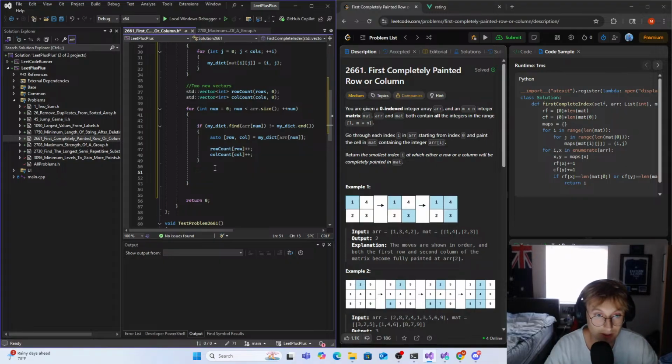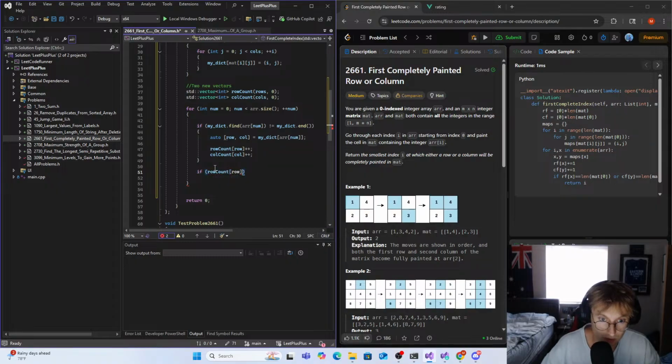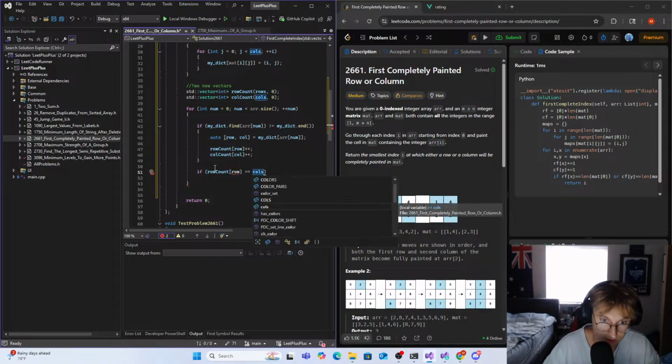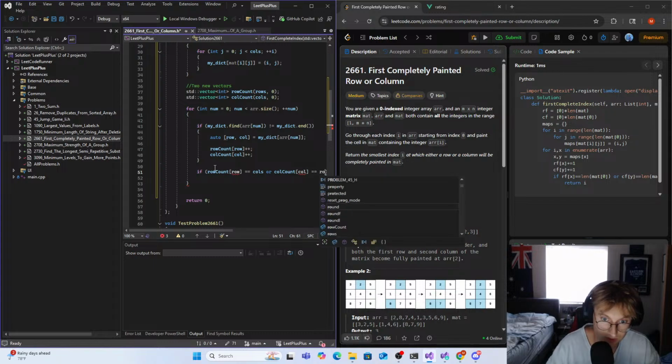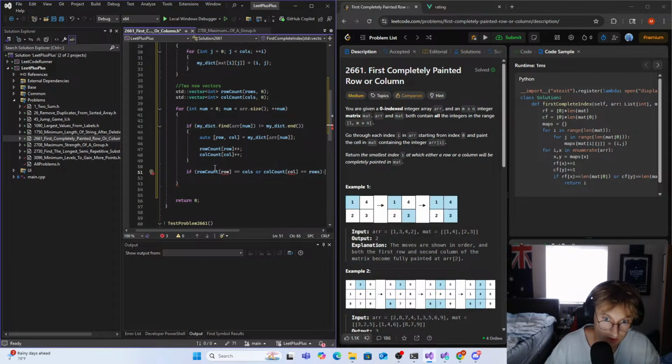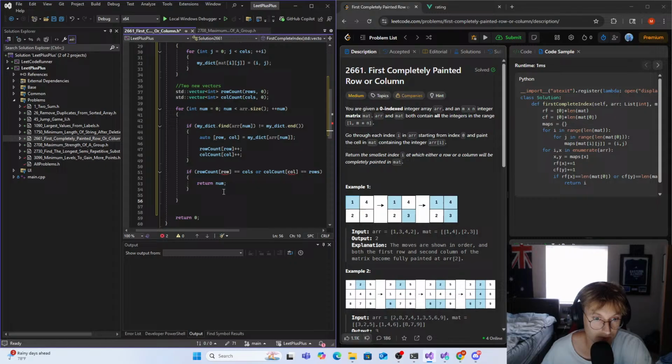I don't know. Here we probably want to check this if down here, and we want to do, okay, well, if this is where we messed up last time, where we checked, okay, well, if row count row is equal to cols, or col count col is equal to rows, then we just want to return our num, I believe.